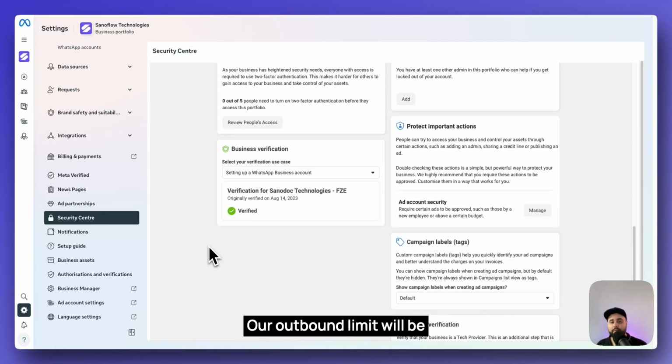Our outbound limit will be set to 1,000 a day, while if you don't verify the account, it will only be 250 a day. In other terms, you can reach out to 250 contacts in a single day. Once you get verified, you'll be able to send up to 1,000 contacts a day. Of course, the number of received messages will be unlimited.